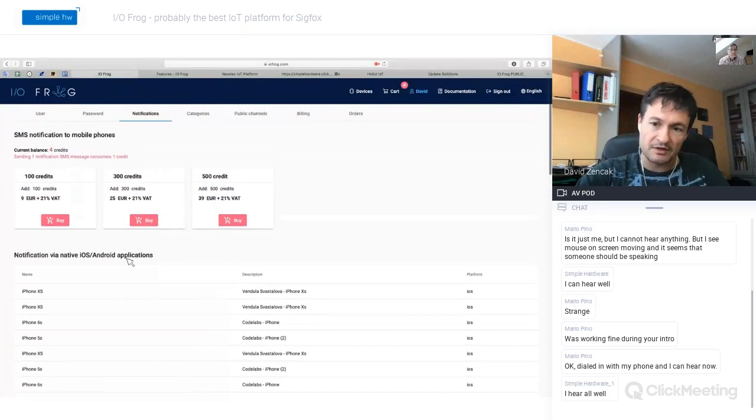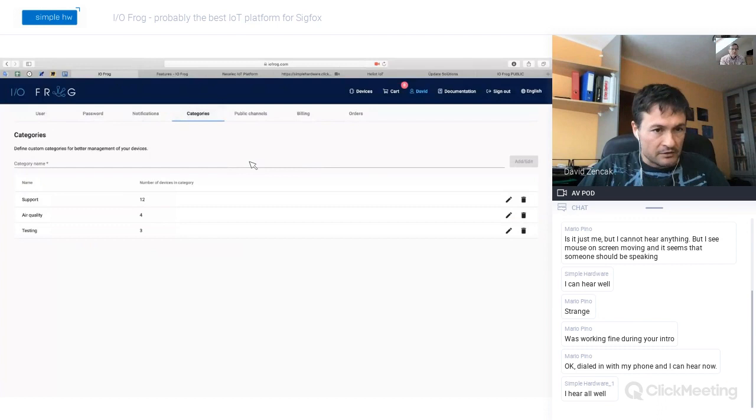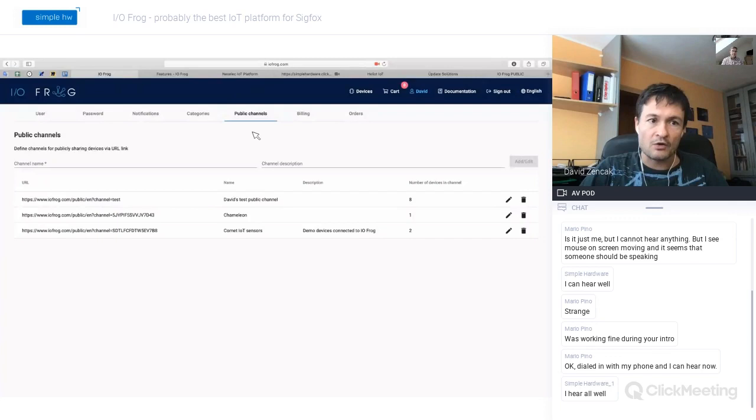Here under profile, you can define the categories I was talking about during device setup. You see how many devices are linked to this specific category. Here is the place where you can create your own public channels, and then you go to device settings and you assign a particular device to this specific channel.